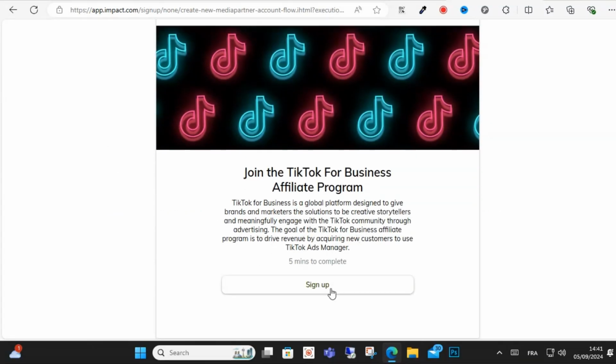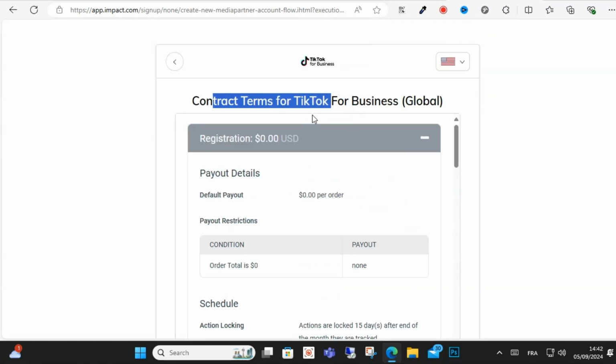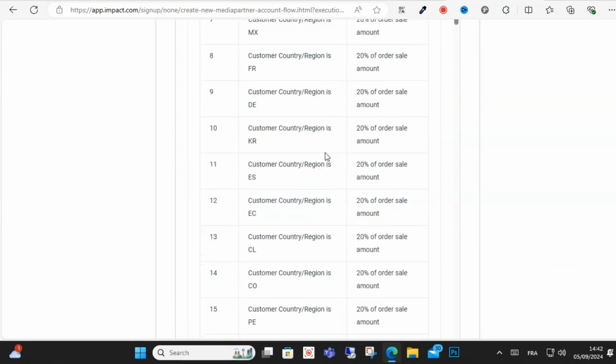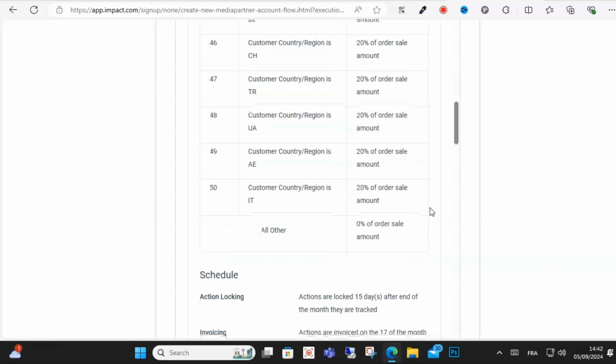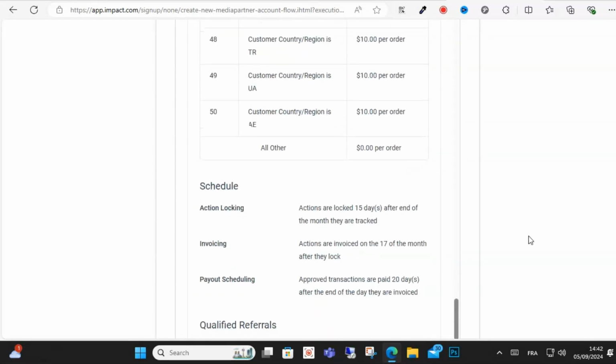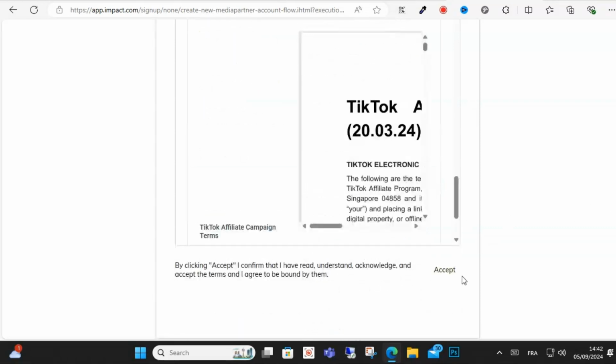Just click sign up, and you can see contact, terms, and for business, global, and this is some rules. Just scroll down. This is some payout for any transaction or something like this.